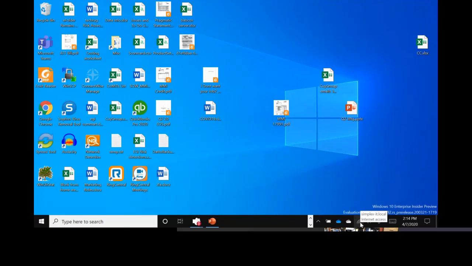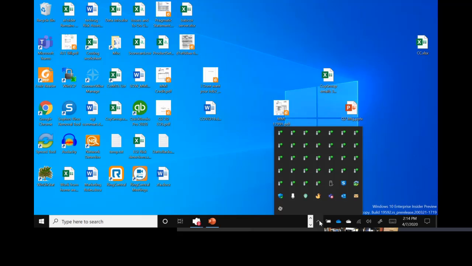Okay? Now, in some cases, you don't see that. And the reason being is because it fills up this part of the bar with as many icons as it can, and then it shows the rest of them.